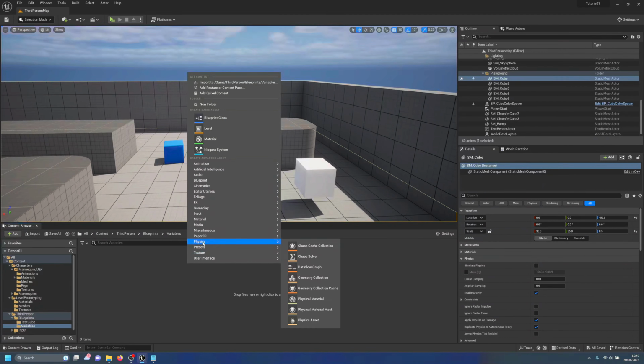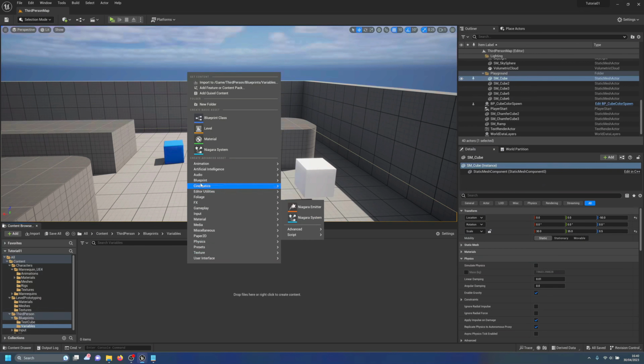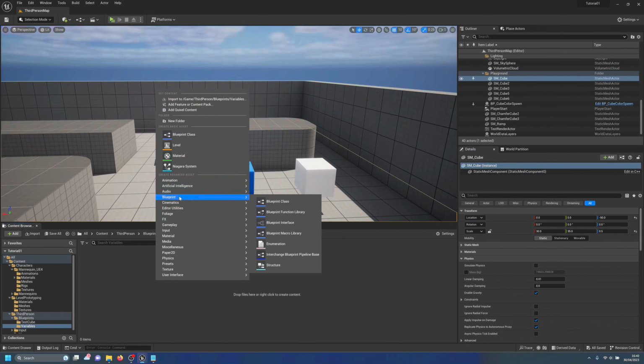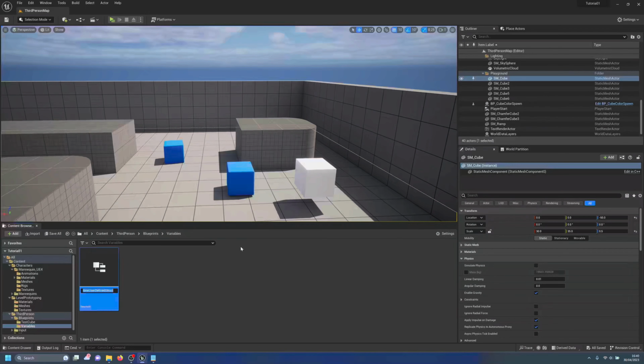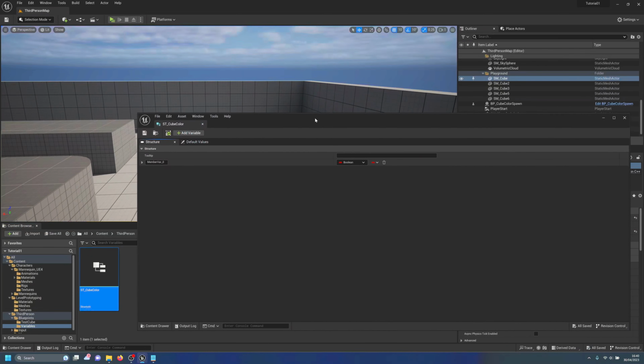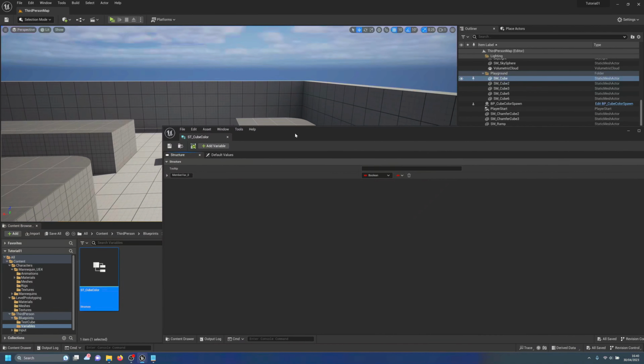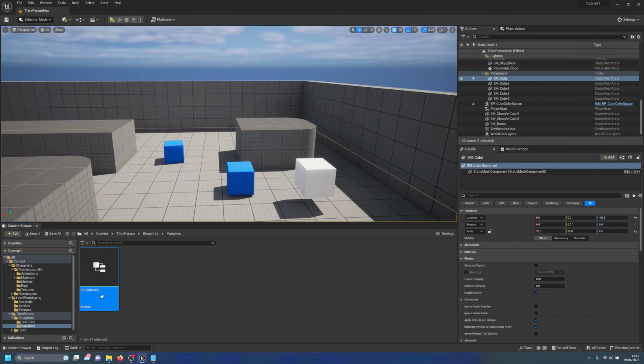So how can you create a structure? Really simple. We're going to right click in there, go to blueprint, and in here you see you have a structure. Click on this. Structures normally start with ST, which means structure, and then the name of it. Right now it's going to be cube color or something like this. Let's open this up.